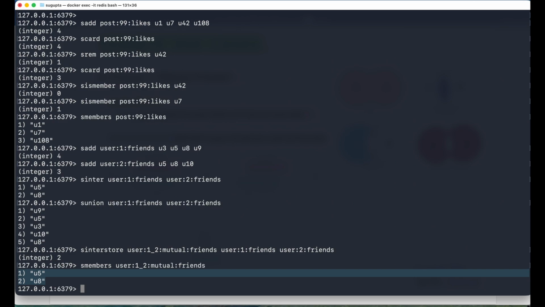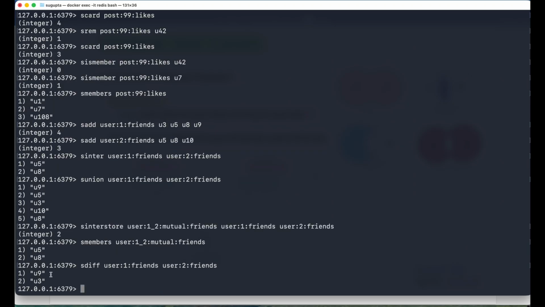Now let's say our requirement is to find the difference, who are friends of only user ID 1, not user ID 2. For that there is a command like sdiff, right? So we can just give sdiff user ID 1 friends, and then we can give user ID 2 friends. If you do this, we can see only the user ID 1 friends are there, not the user ID 2, that is user 9 and user 3. So that's how we can make use of set related commands.